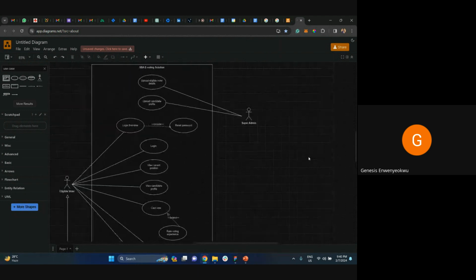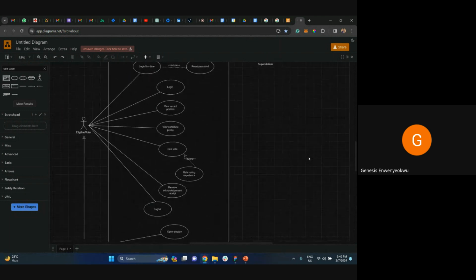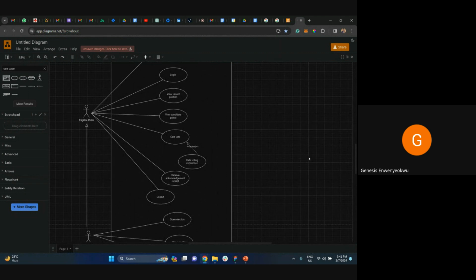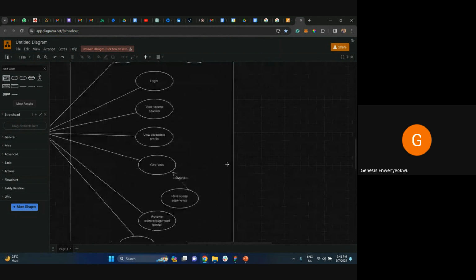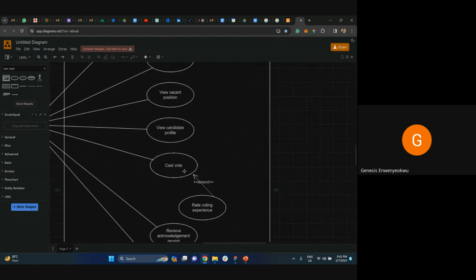Any other question or clarification? If you also take note of the extend and the include, extend points to the parent use case. So this is the parent use case, this is the inheriting use case. All right. Now, the extend relationship points to it.